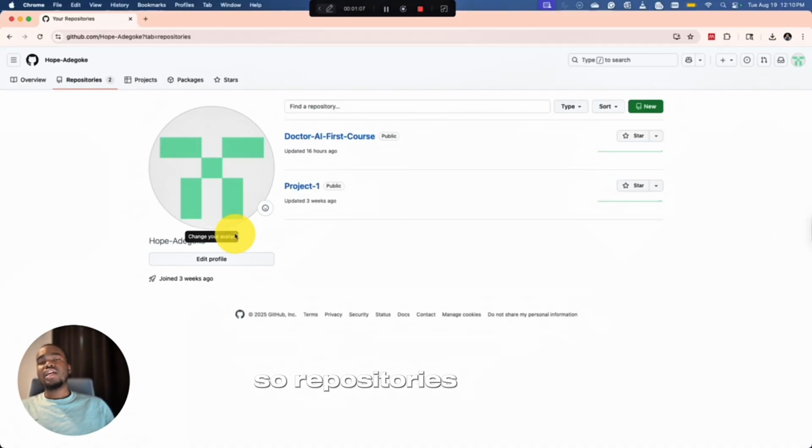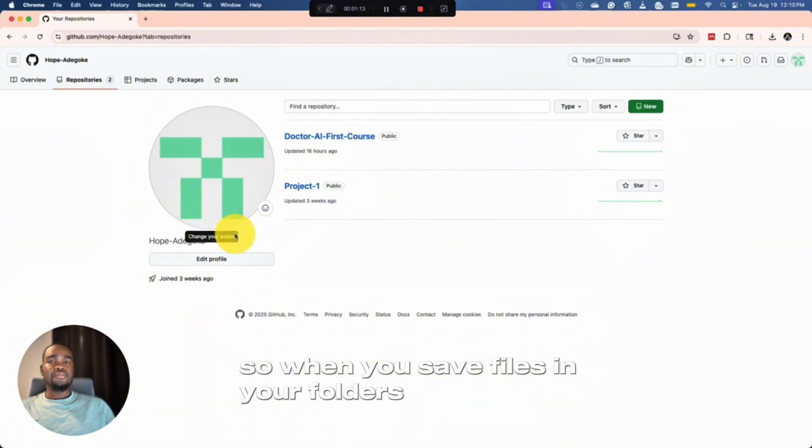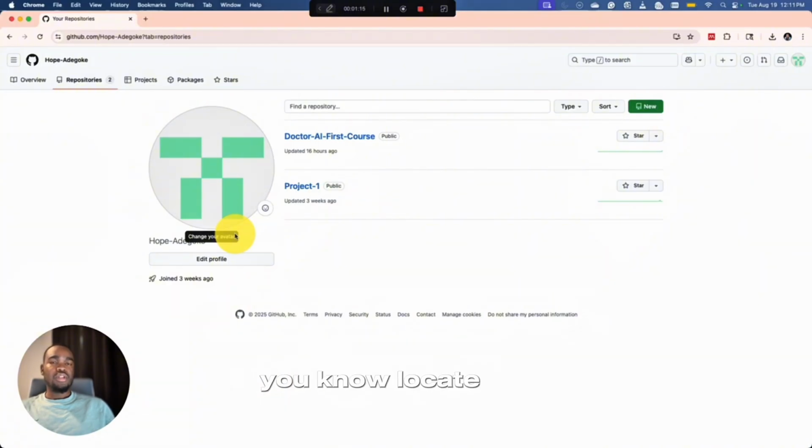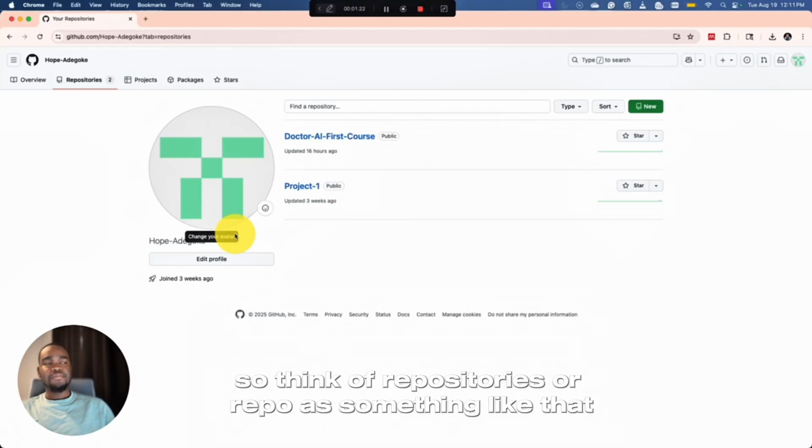Repositories are like folders on your laptop. When you save files in your folders, you are able to locate them easily. So think of repositories, or repo, as something like that.